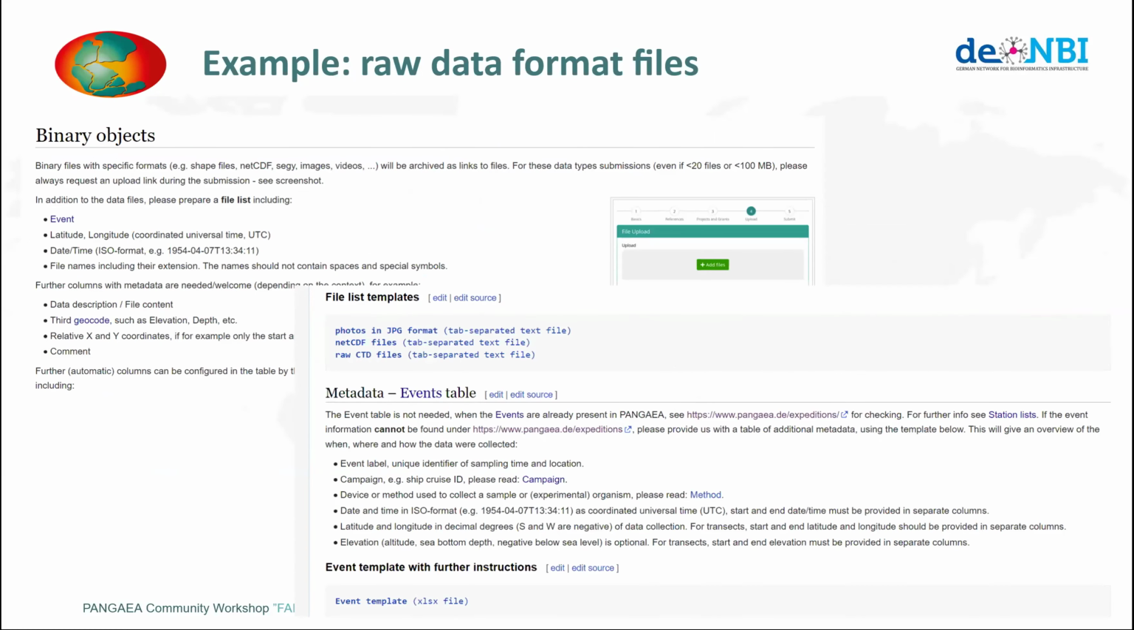Also, under the binary objects wiki page in PANGAEA, we have a special template for raw CTD files that you can reuse for any kind of raw data submission.